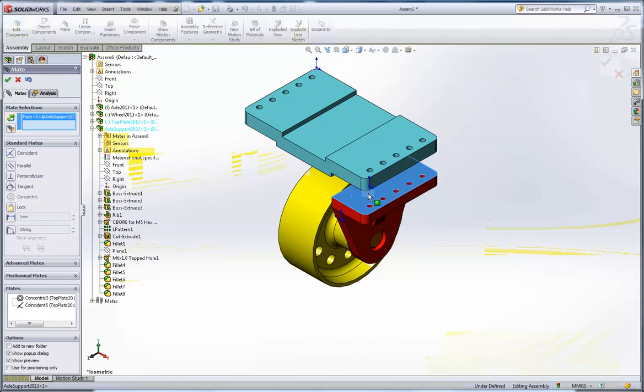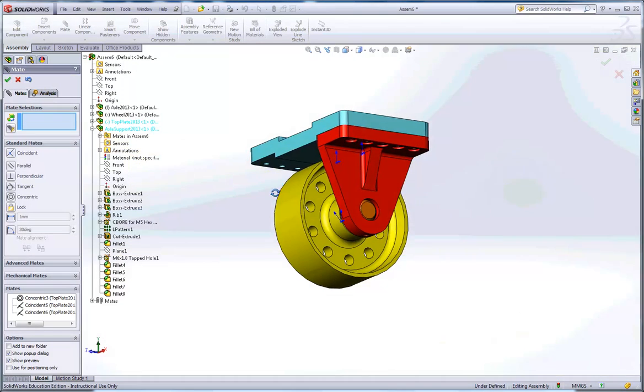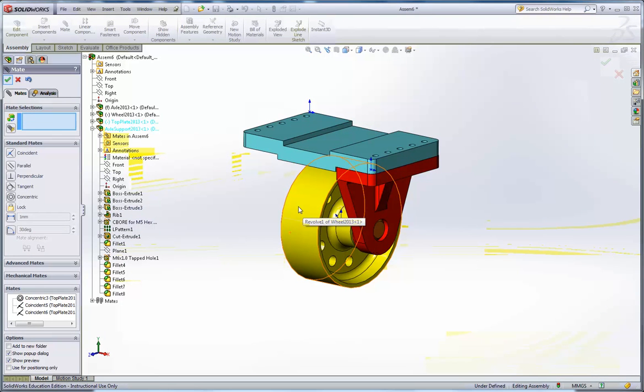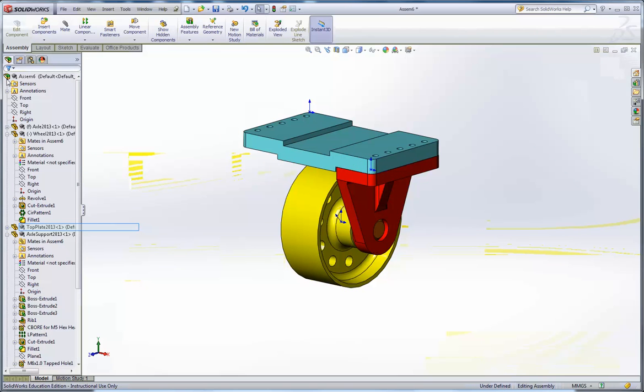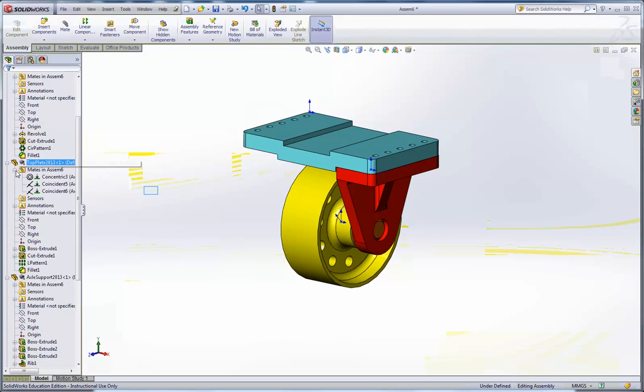Remember when you're watching these videos to pause and try. So I've just mated the top plate. I hit the green check mark. The mates for the top plate are hidden in a folder here, and as we roll down we can see there they are, the mates for that top plate, and you'll notice that the top plate is now fully constrained.